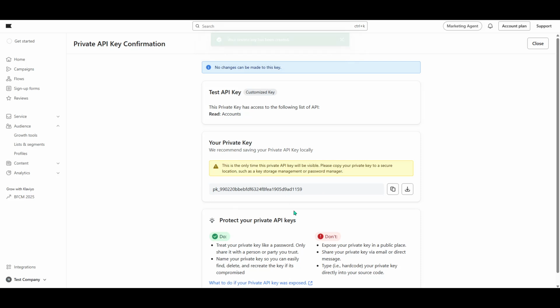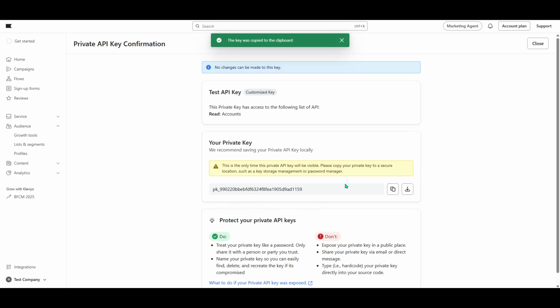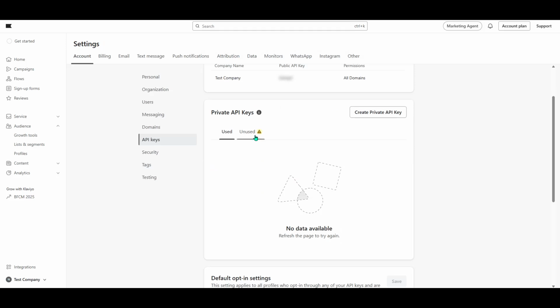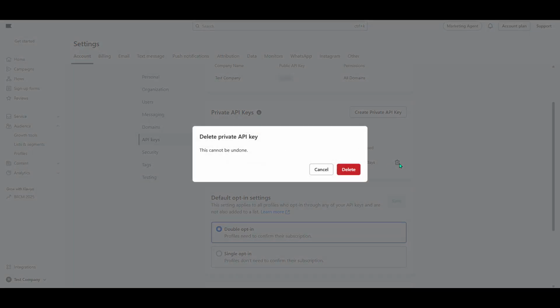There you have it. With just a few clicks, you've successfully created a private API key in Klaviyo. This will help you establish secure and efficient connections with third-party services, optimizing your workflows. Remember, it's essential to regularly review your API keys to ensure they're current and safely managed.